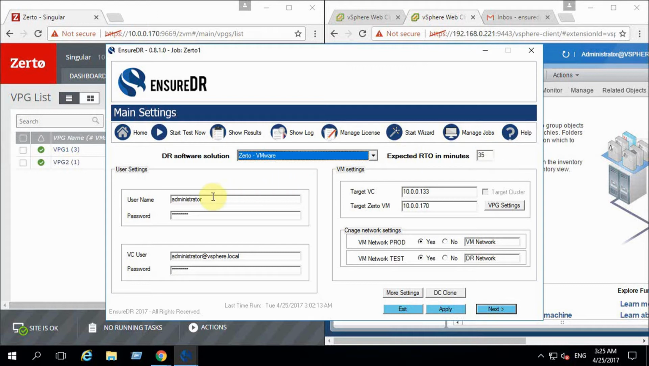We will write the user and password of the VMs to be tested since EnsureDR will need to access them to test internal services. Next, we will write the user and password of the Zerto console in the VMware environment. It should be the user of the VC. Here, write the name or IP of the target VMware VC in the DR site. Here, write the IP or name of the target Zerto ZVM.